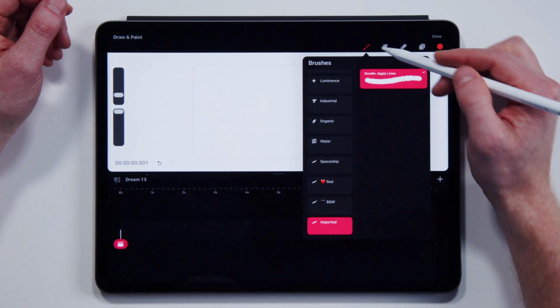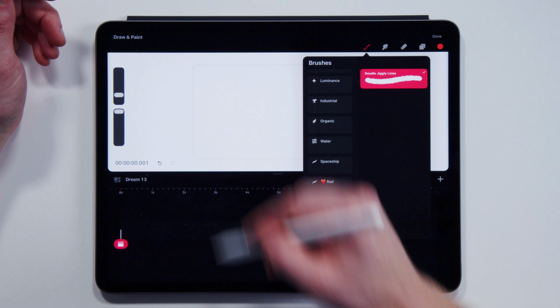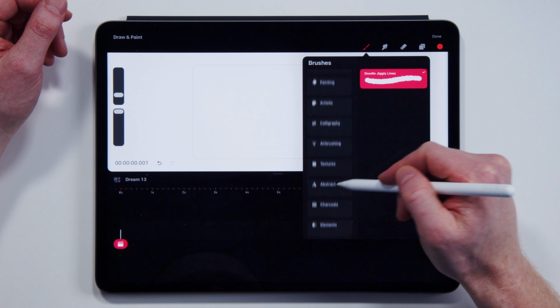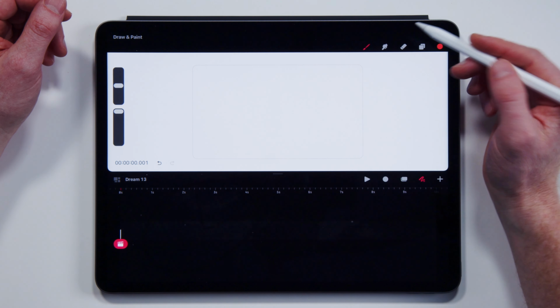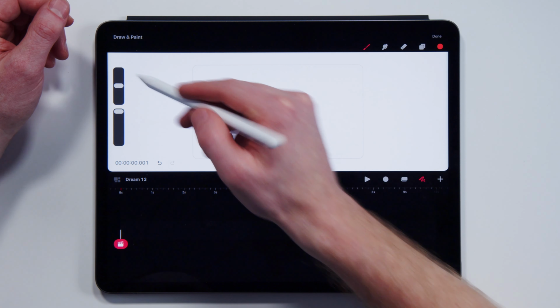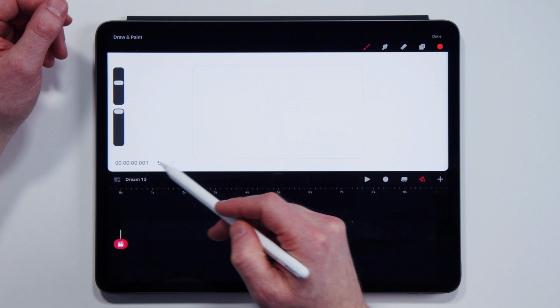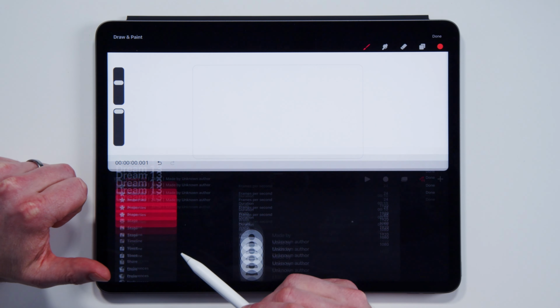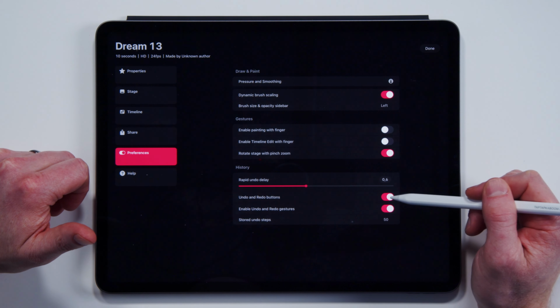And then our brush. I've imported these from Procreate, which you can do. You just open it up on the side and drag it in. It's really, really cool, really, really handy. But if you don't want to do that, let's go up to drawing, and I'm going to select Blackburn because it's cool. And then our brush size on the left, our brush opacity, and then our undo buttons and redo buttons. If you don't see those, tap over here, go down to preferences and history. You'll see undo and redo buttons.